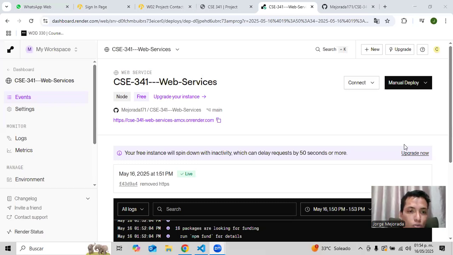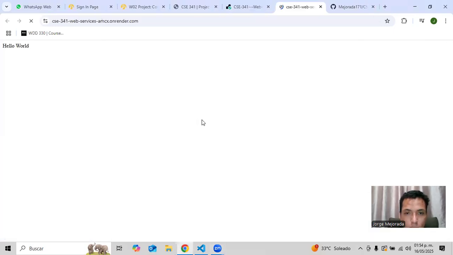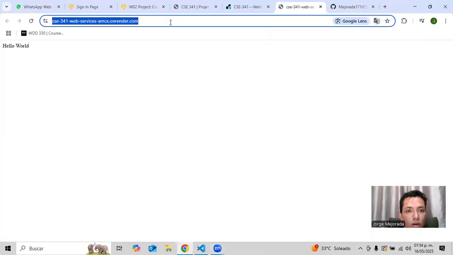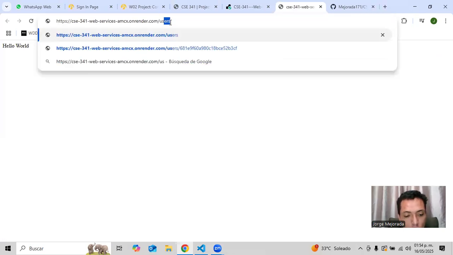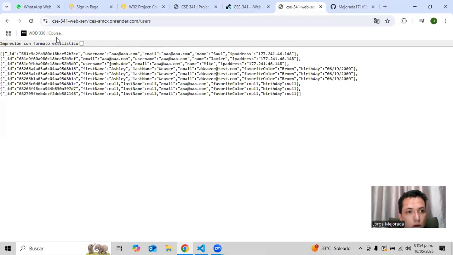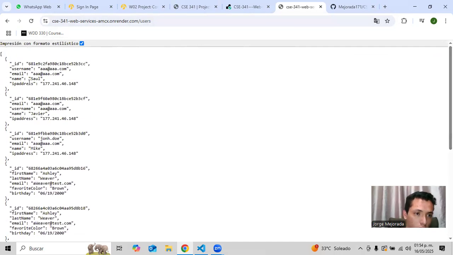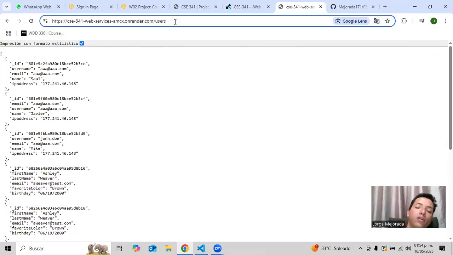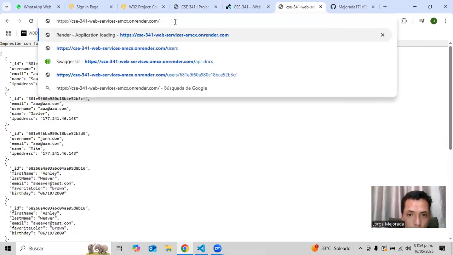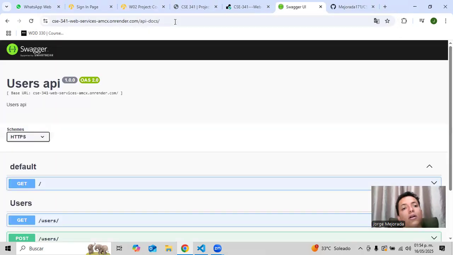So now we are on Render, and this is our link. If we go there, we see that the users part is working, and we can see our users, the ID, username, email, name, and IP address. And then we have our API docs. And this is done by Swagger.